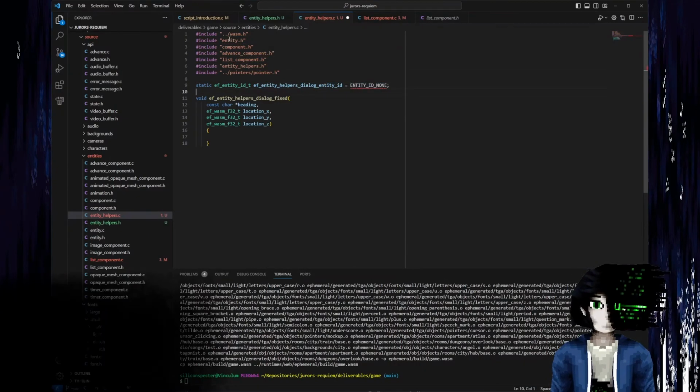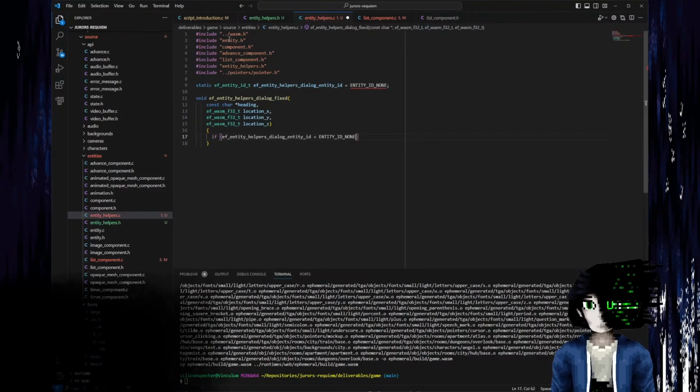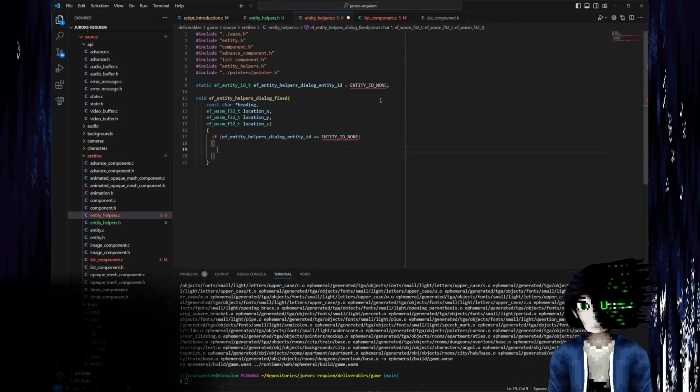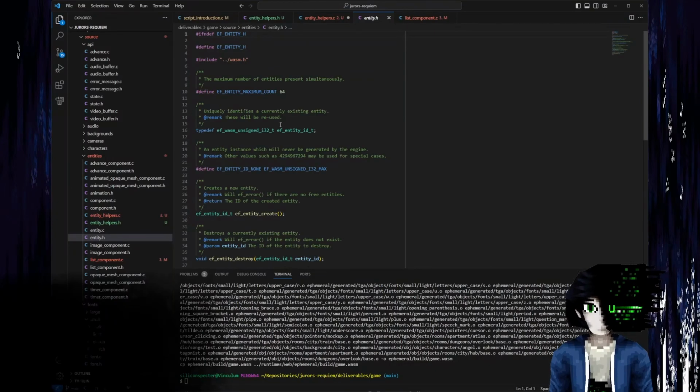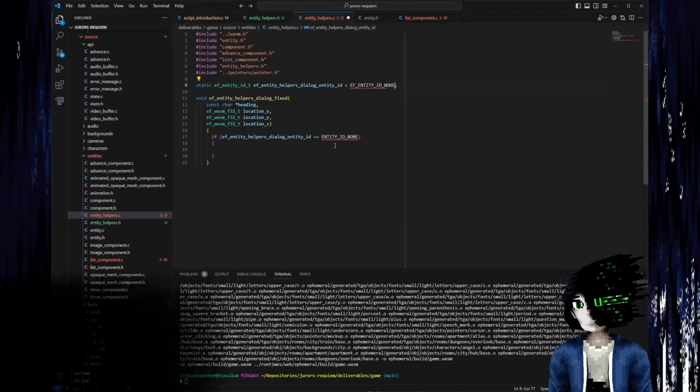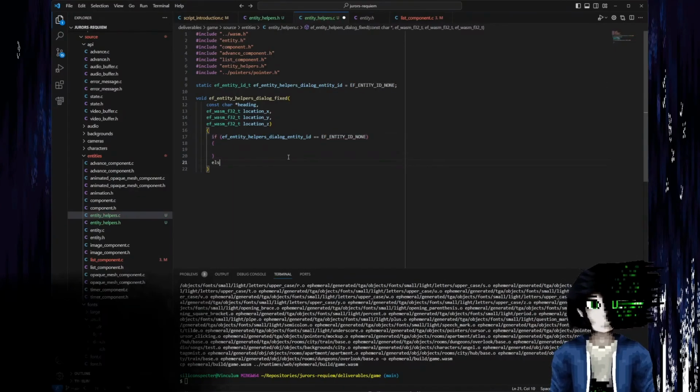Okay. All right. So, do we not have an entity ID none? What's going on there? Yeah, I definitely have one. Oh, I didn't prefix it. Right. Oh yeah, I'm also going to need the error component.